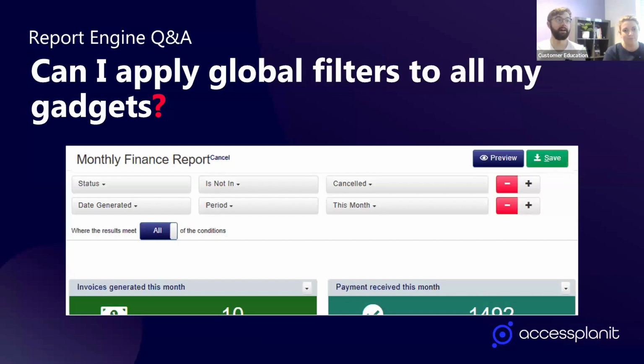Next question, can I apply global filters to all of my gadgets? The answer to this, of course, is yes. Filters help you to narrow down your report to just the information that you need, such as viewing courses from the previous month or delegates that have a status like cancelled. So you want to see all your cancellations there. So this month and cancelled, they will make your reports quicker to read and easier to act on if you've got to make any quick decisions when you see your data.